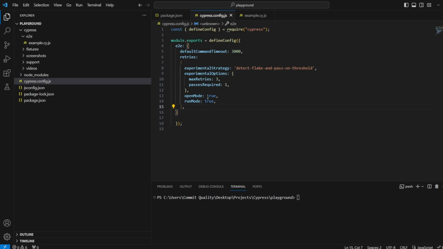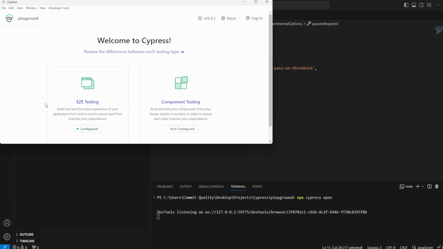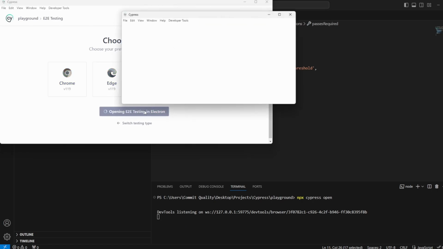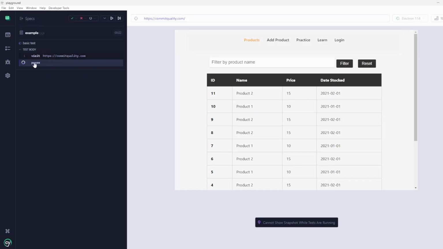So what we should be able to do now is run our test, and we say in that we've got this detect flake and pass on threshold. It can be a maximum of 3 retries, but we only require 1 of those retries to pass, and we can cancel the loop. So I'm going to say npx cypress open. Basically what I want to do is go to end-to-end testing, and I'll say Electron. Up in the spec, we only have 1 test. So what we should see is this should pause here.